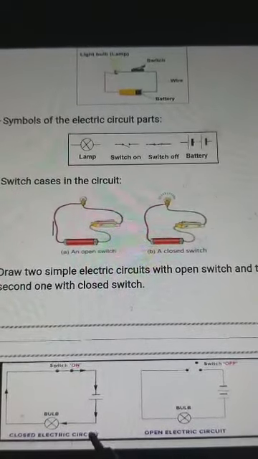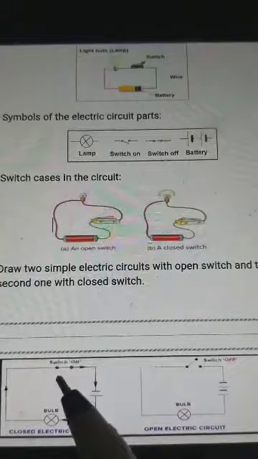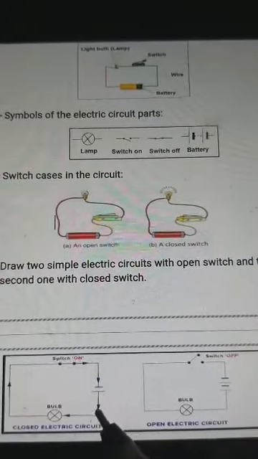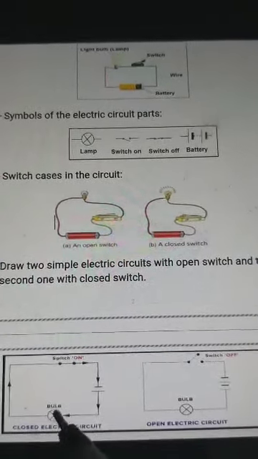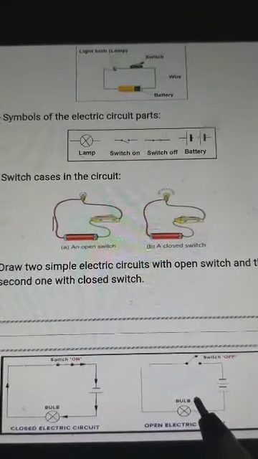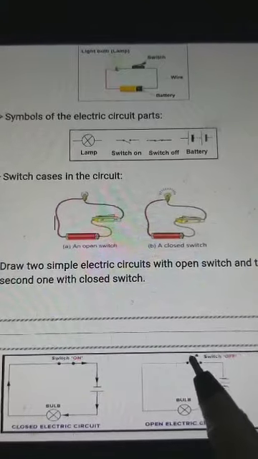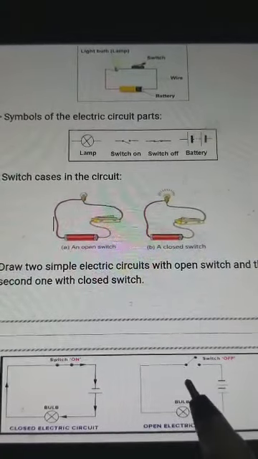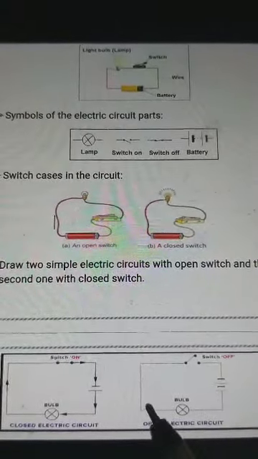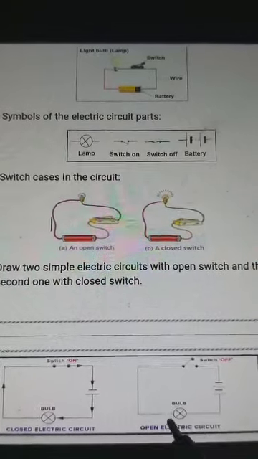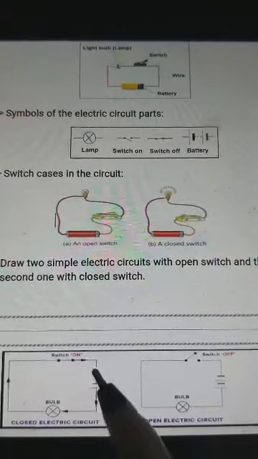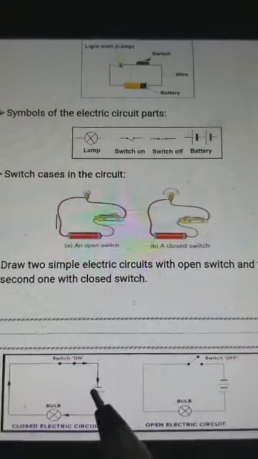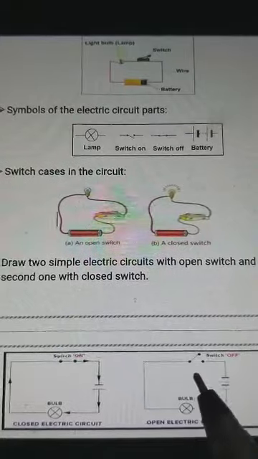If I have here closed electric circuit, so the switch here is on and closed. So the electricity starts to flow through the circuit and finally the light bulb will light. But here the switch is off or open. So the circuit is not complete. So the electricity will not flow through the circuit and the light bulb will not light. So switch on, closed, electricity flow. Switch off, open, electricity doesn't flow. And this when I ask you to draw two simple electric circuits.